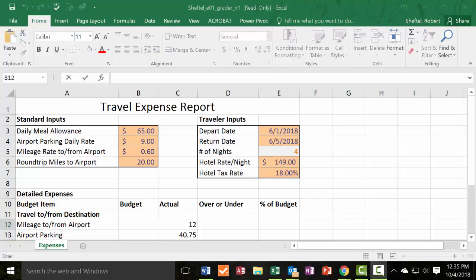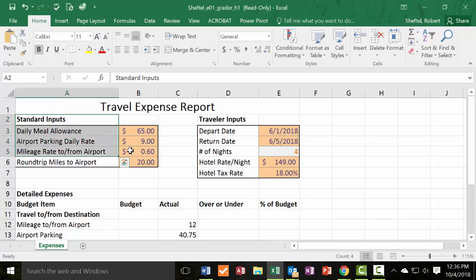Number 4, in B12, enter a formula to calculate the amount budgeted for mileage to and from the airport. The amount is based on the mileage rate to and from the airport, and the round trip miles to airport is located in the standard input section. So here's the standard input section. Here's information for you. Here is the rate, the mileage rate, and here's the number of miles. So what they're asking is to put this all combined, and you multiply this in B12.